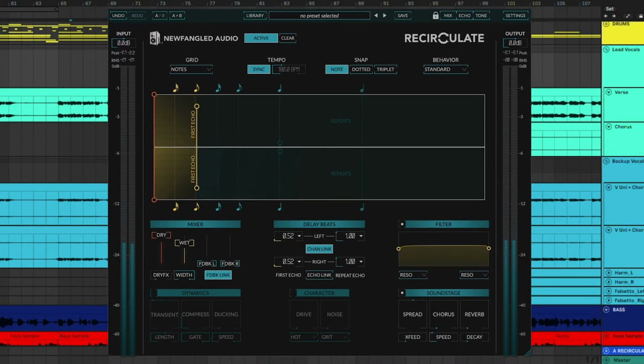All right, so those are the basics. There's also some extras below that we can get creative with and use to make the effect even more interesting.